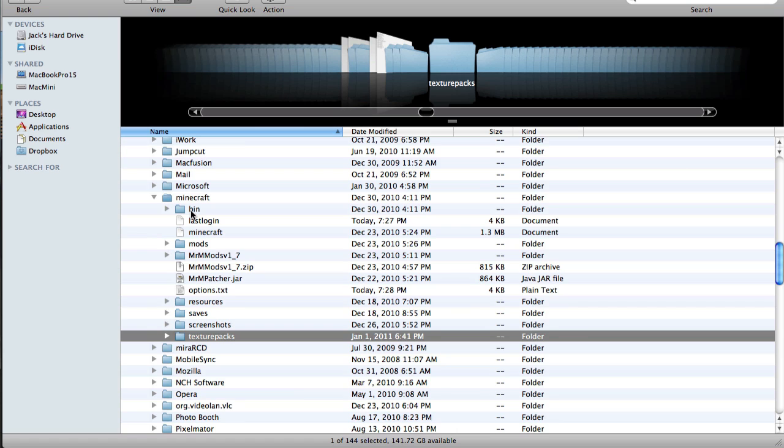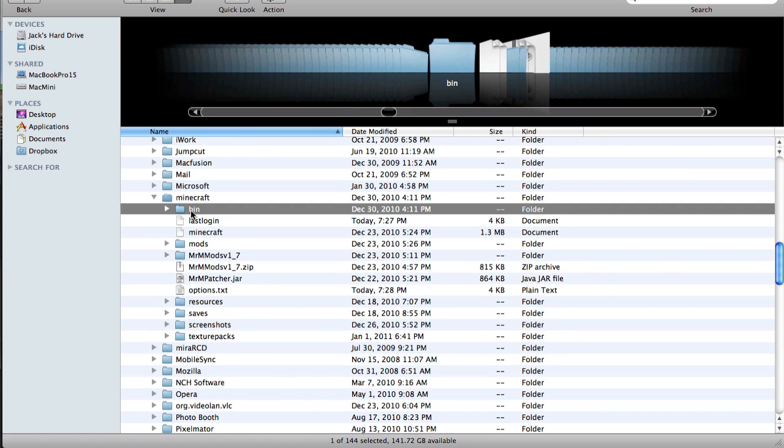Also, this is a little hidden tip in this video: if you delete this bin file, it'll reset your Minecraft. Not like all this stuff will stay the same, but if you have any mods installed, it'll clear them out and then re-download it, giving you a fresh new Minecraft. So it's a little extra tip.